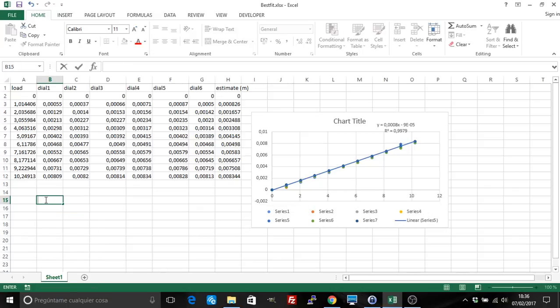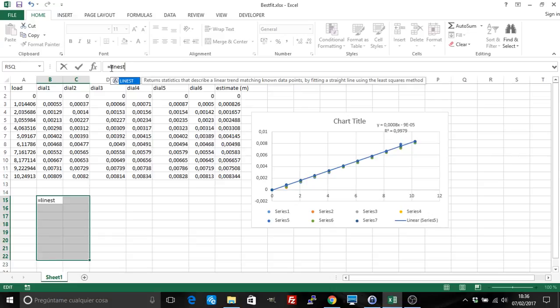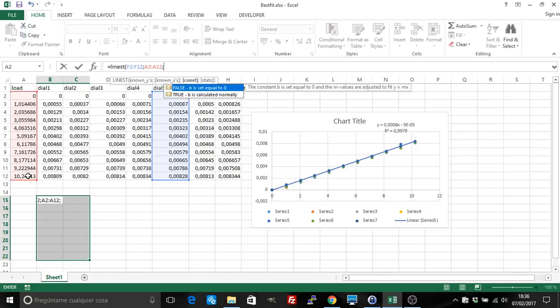So I'm going to choose a series of cells, okay, and then I will write my formula. I can do that manually, I can do that with a wizard. If I do it manually, I can follow the options here. So the y's would be these ones, the x's would be these ones. Constant gives me the option of choosing the y-intercept as 0 or not. If you put it false, it's equal to 0. I want to have it different from 0, so I'll use the true.